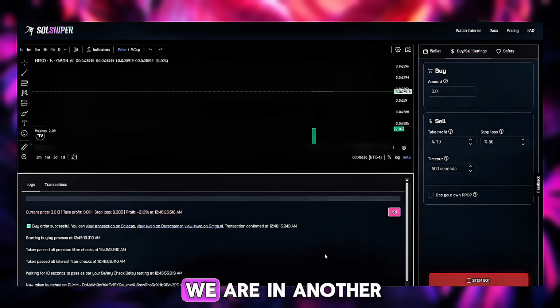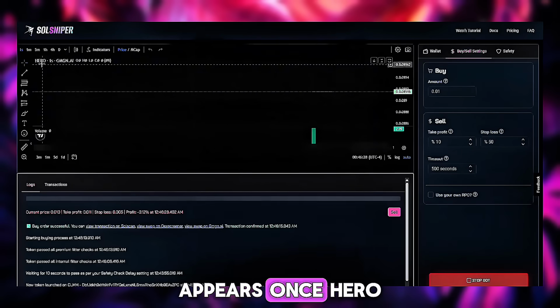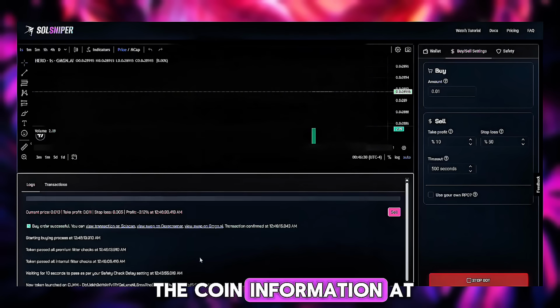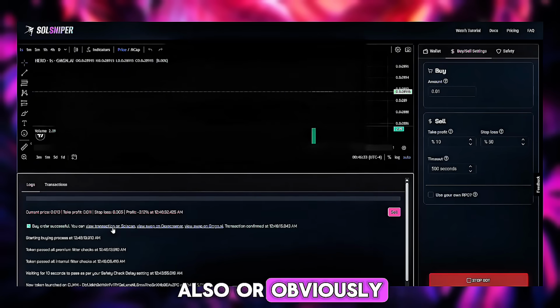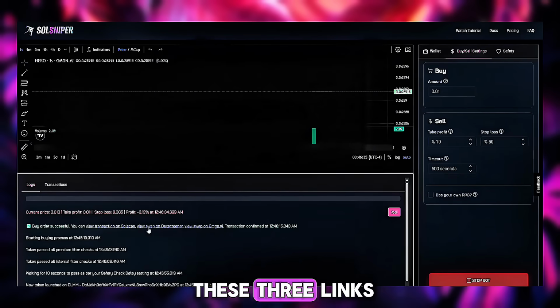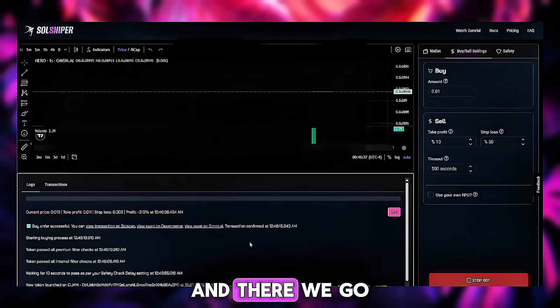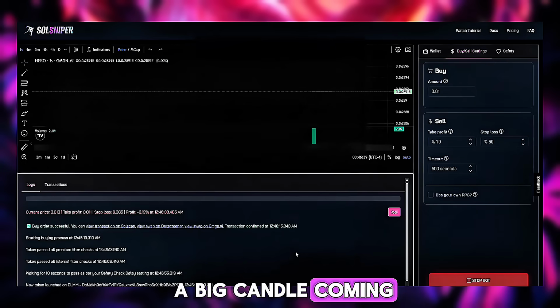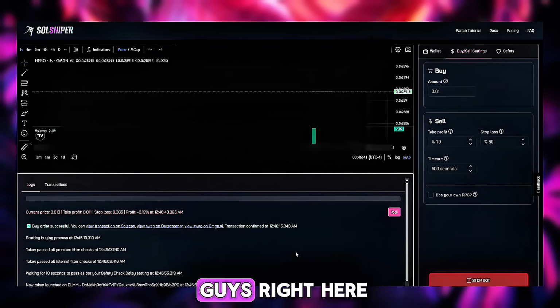There we are, guys. We are in another snipe here. You guys can see the coin information at the top left also, or obviously just check out the chart on any of these three links right here. Oh, and there we go. A big candle coming. And I do want to show you guys right here.